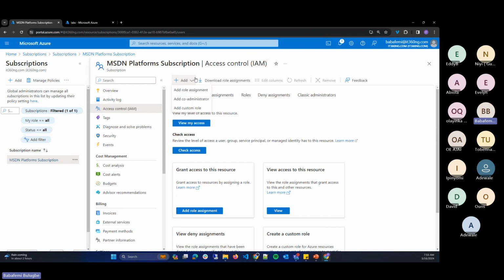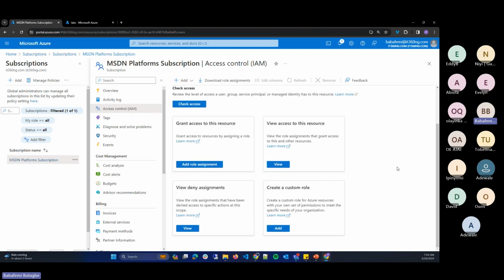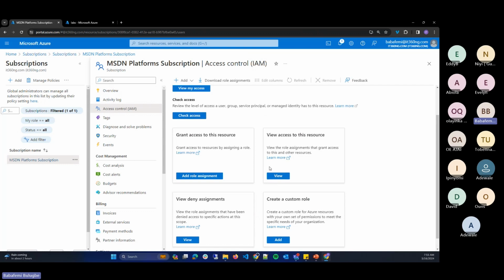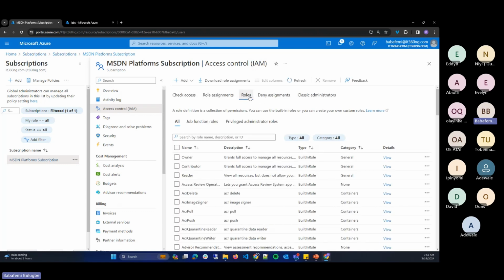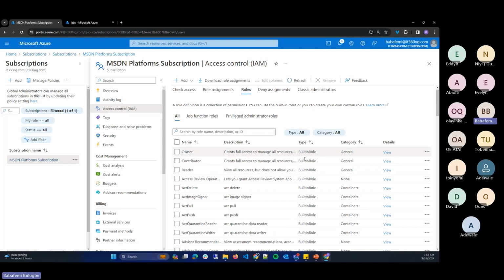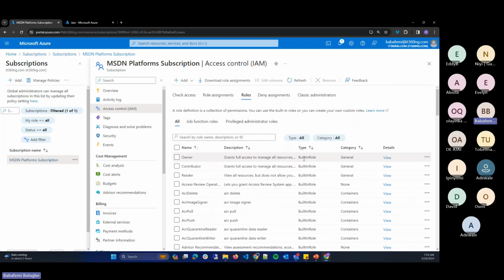On the subscription, we talked about the fact that, let's say you want to create a custom role. You do not want to use the built-in roles, because all these roles that I've shown you are actually built-in roles that have been created by Microsoft. That's why you can see built-in roles. What if we want to create our own role?